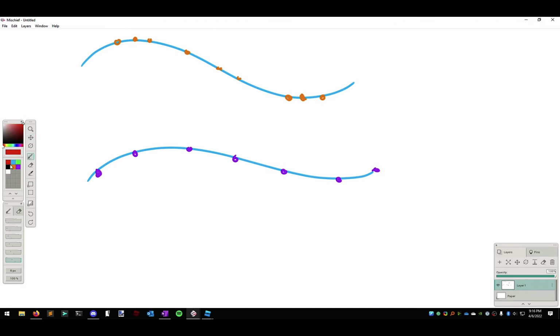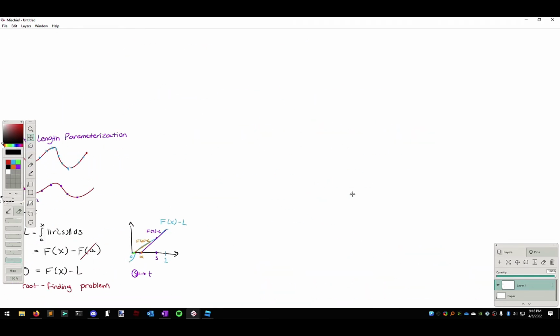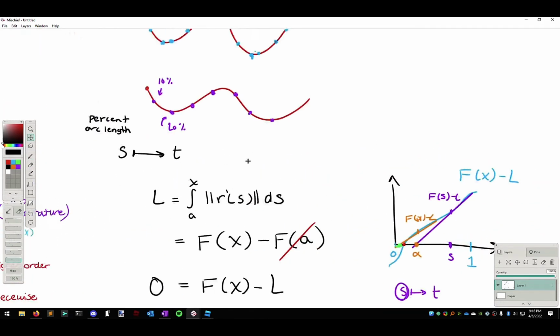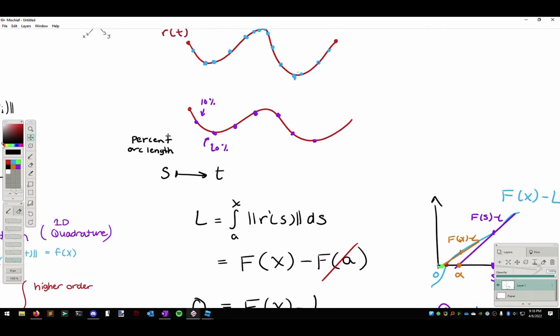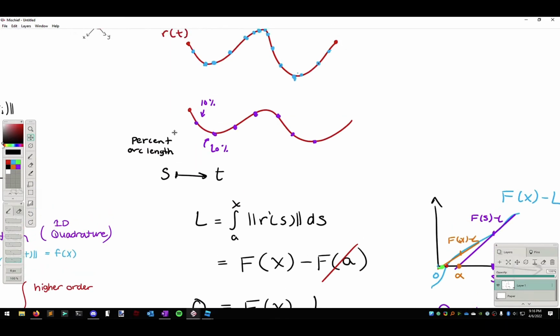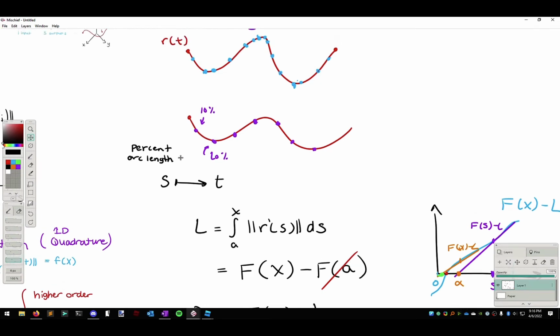So really what we're doing is we're finding some function where we're given some input s, and we want to map it to some input t. Okay, I'll just show you my notes. All right, so we're given some input s, and that's a percent arc length. So we say we want the point that's 10% of the way along the curve. And then we say, okay, what's the t value that we can plug into our function r to get that point?